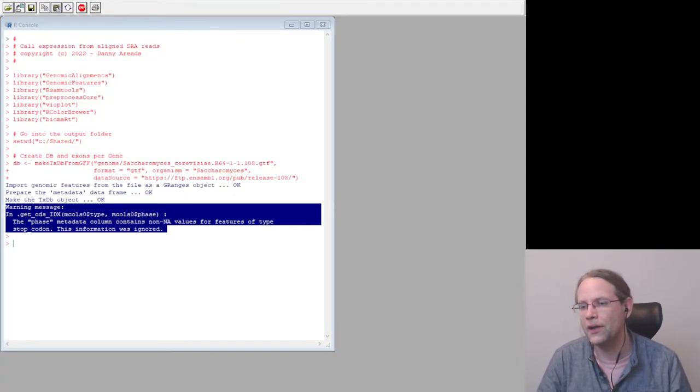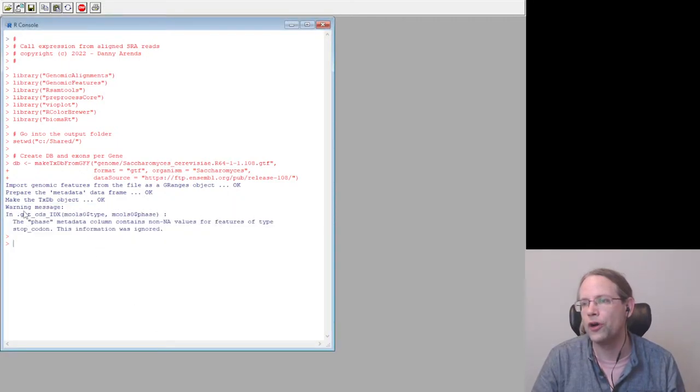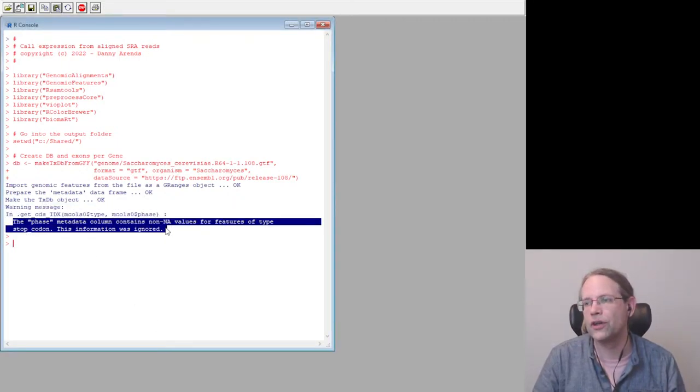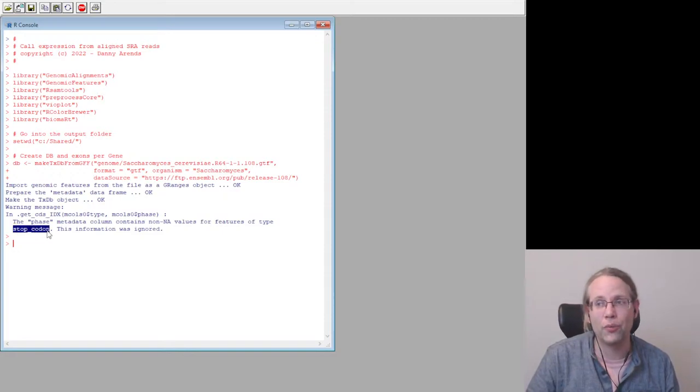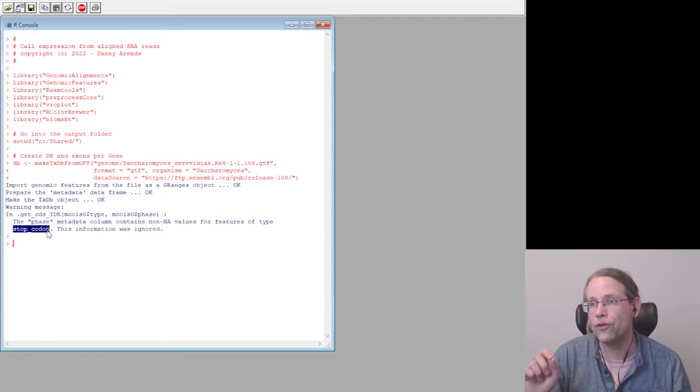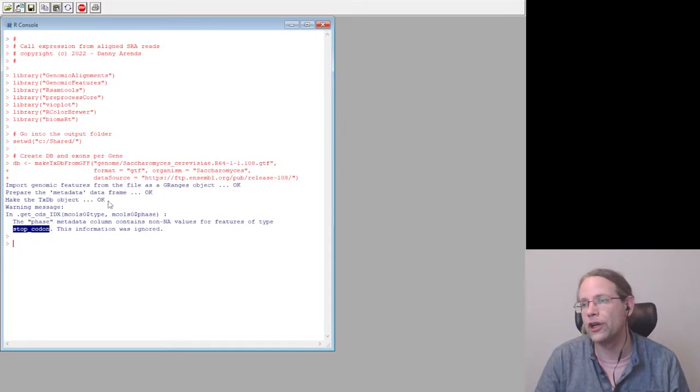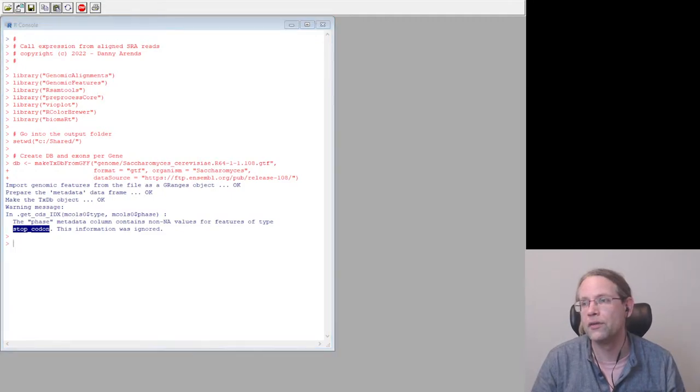So I was talking, I think, very quickly about this warning message. The warning message can just be ignored because there's a phase column, and in the phase column there's a value for the stop codon. Sometimes the stop codon is not in the first phase, but in the second or third phase. But that doesn't matter. It will just ignore it, and the database will build perfectly fine.